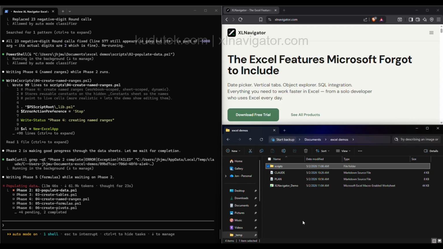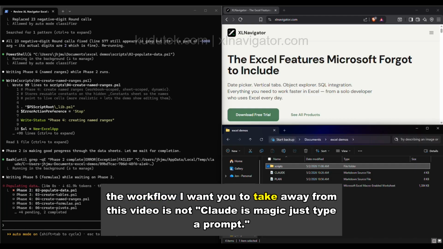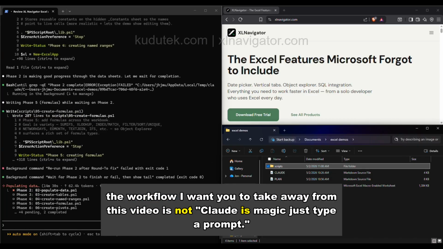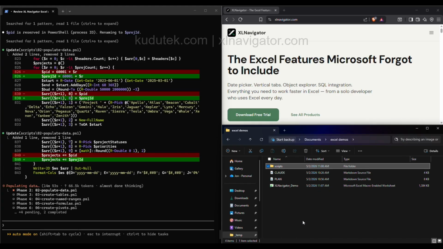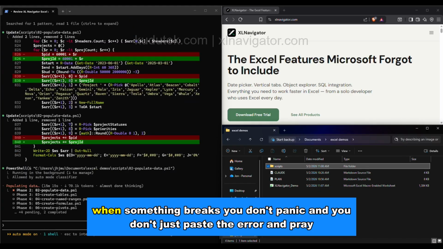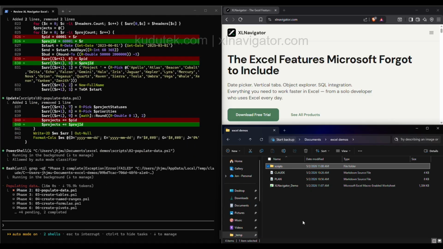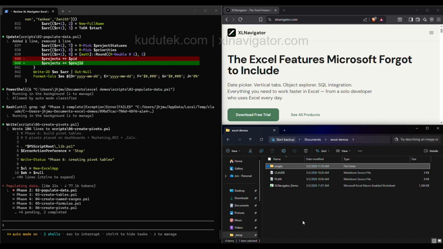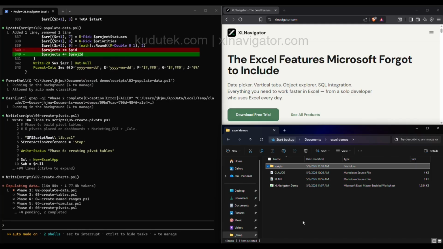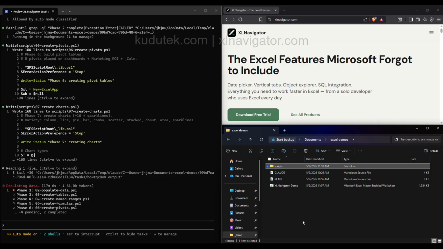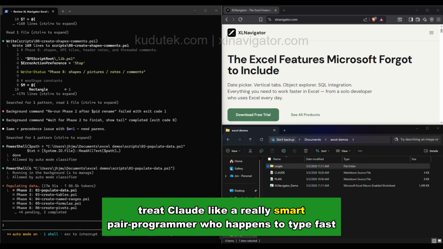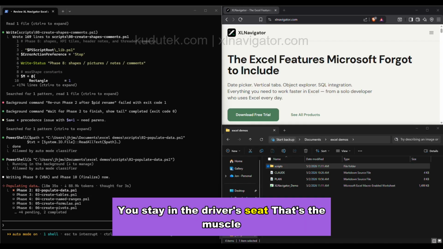And here's the thing. The workflow I want you to take away from this video is not "Claude is magic, just type a prompt." The workflow is, when something breaks, you don't panic and you don't just paste the error and pray. You read what Claude is telling you. If it's using a term you don't know, you literally just type, "Explain that to me," and it will. You treat Claude like a really smart pair programmer who happens to type fast. You stay in the driver's seat.